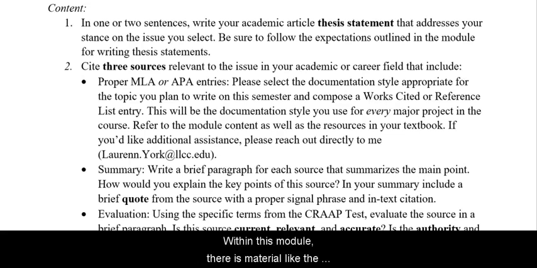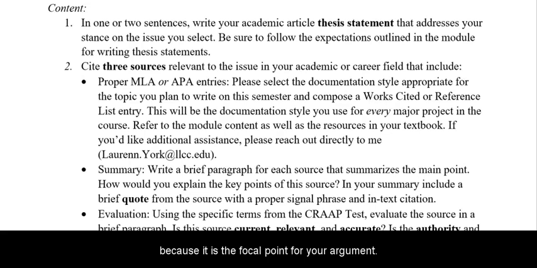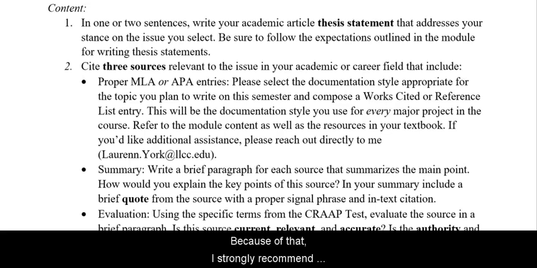Within this module, there is material, like the lessons, that will help you narrow down a topic and compose a compelling, clear thesis statement that articulates the argument you plan to make about the issue in your academic or career field. This is one of the most pivotal parts of your annotated bibliography, and eventually, your academic article, because it is the focal point for your argument. Because of that, I strongly recommend reaching out to me if you want assistance composing the thesis statement. I'm truly happy to help you, and you just need to reach out and let me know that you'd like assistance.